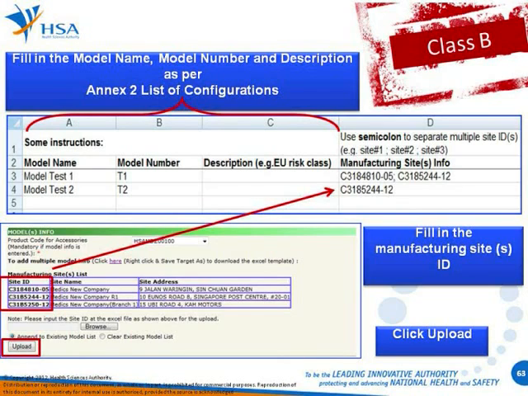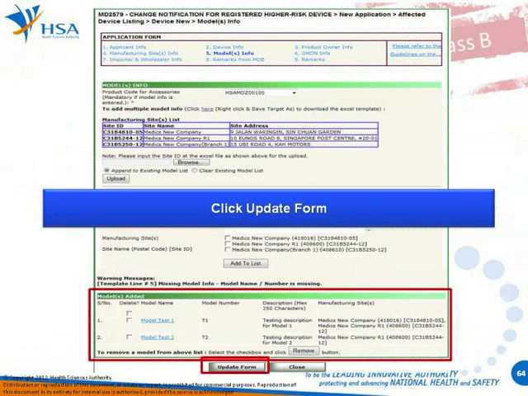Okay, so once you are done, save a copy of this Excel sheet on your computer. Browse and then upload all the model info into the Medix. Okay, so now Medix will again display all the models that were in your Excel sheet. So check that everything has been included, especially for IDR. Once you have checked and verified the info, click Update Form to get back to the device list form.